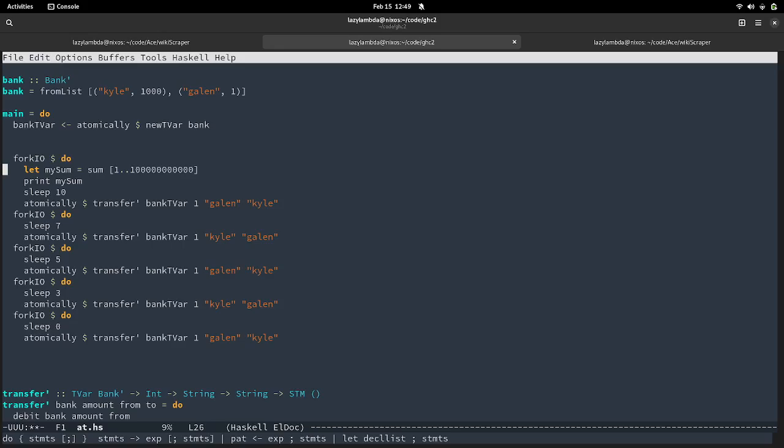This atomically function is extremely powerful. If you learn anything from today, it would be to play around with this atomically function and try to understand some use cases of it, because it's extremely powerful. The fact that you're able to just very simply lock instructions to that TVar is very powerful when you're dealing with concurrent programs.